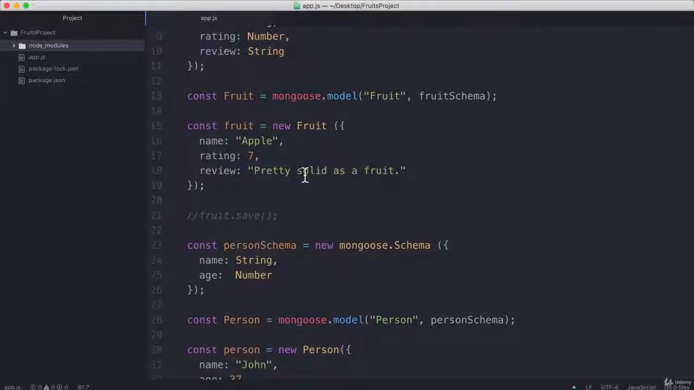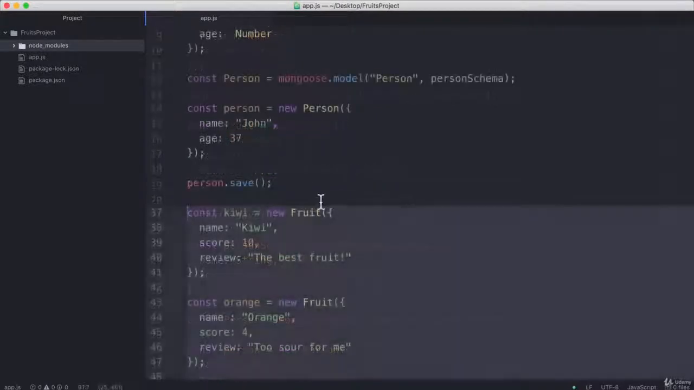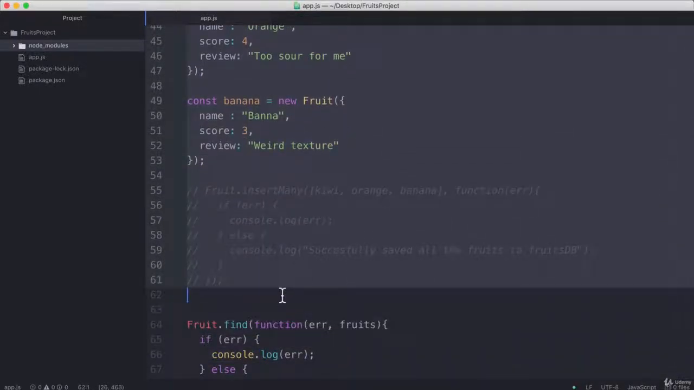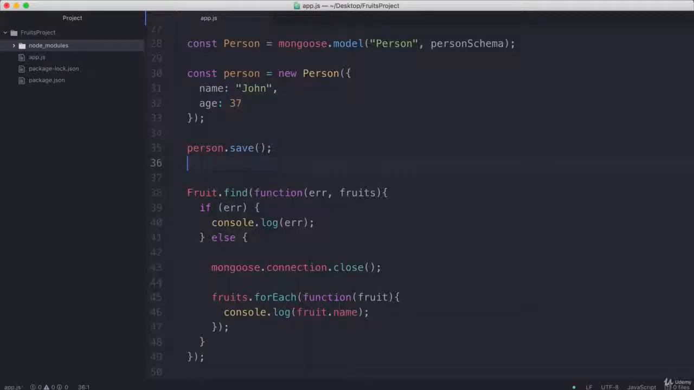Now, as we mentioned earlier, by using and incorporating Mongoose into our app, it makes validation of data entry a lot easier. Instead of having to write our own assert statements all over the place and specifying specific things, we can actually use Mongoose's built-in validation checks to make it a lot easier and a lot quicker to use. So I'm going to delete all of this part where we have the kiwi, orange, banana, and the insert many. Now, if you want to keep it around for reference, then just go ahead and comment it out.